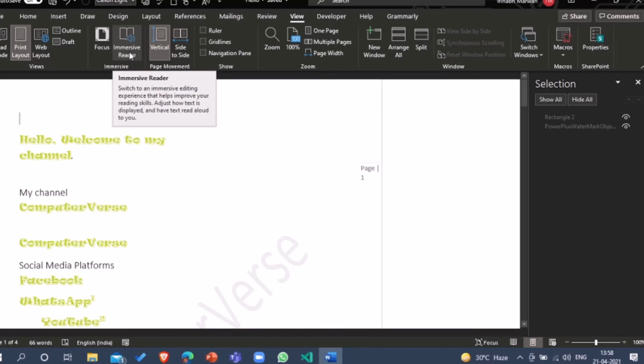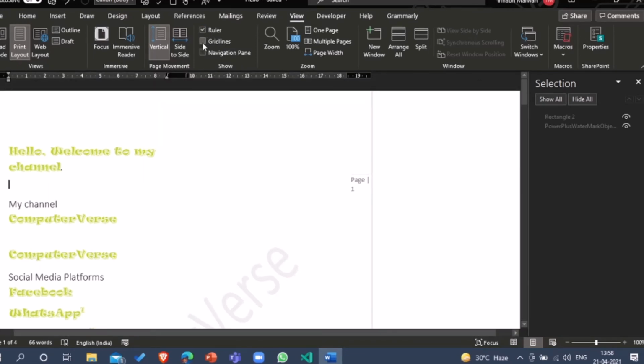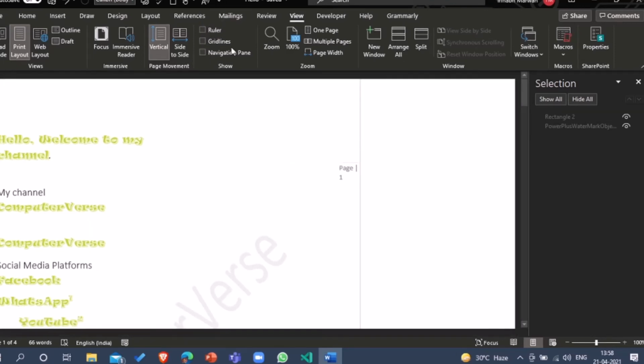Immersive reader is the same as read aloud, but what it does is it also highlights the word as it reads. So it is a very useful tool if you want to make sure all your pronunciations are correct. You can insert the rulers, the grid lines, and a lot more using these checkboxes.